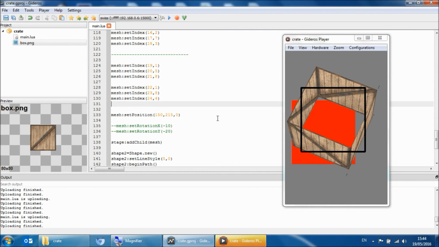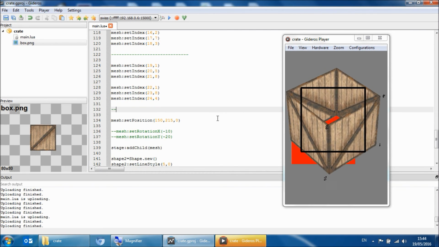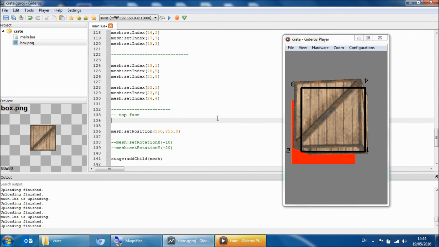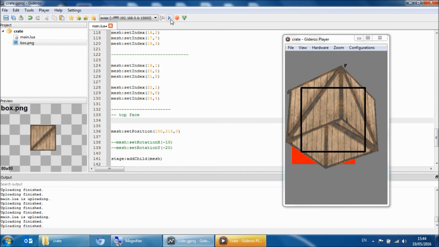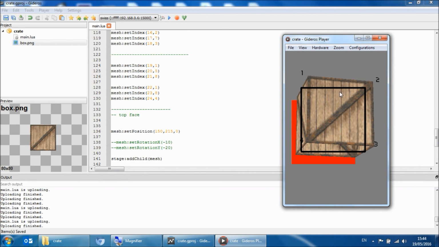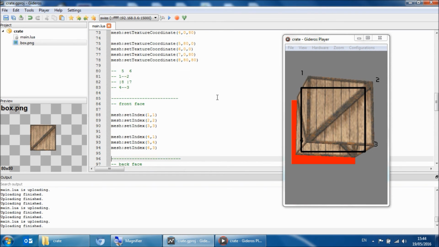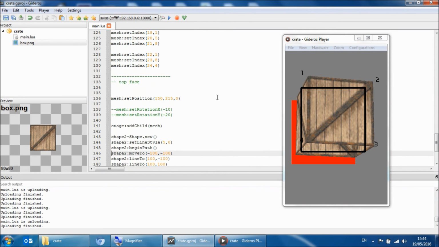Okay, so I'm going to draw one more face. Let's just make a note. This is going to be the top face. It's going to be the top of my cube. Right. So that top. Let's copy this one more time so we know what we're doing. I want to draw the top face of my cube.